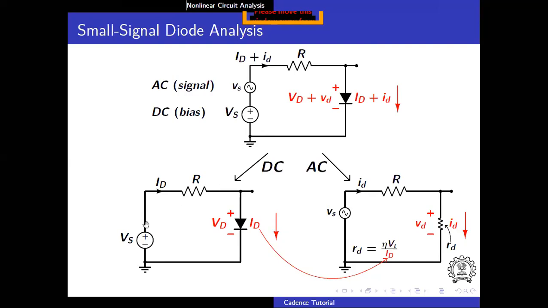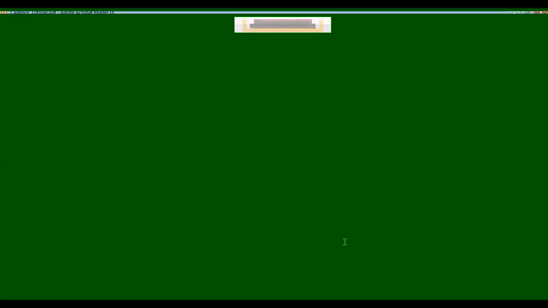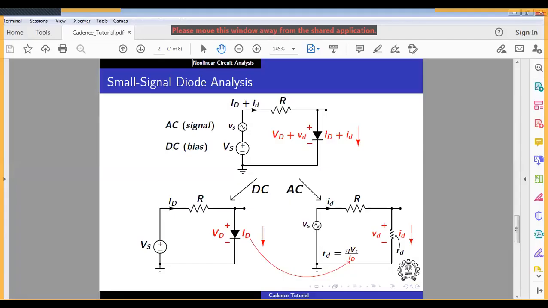You can see that the AC resistance RD depends on ID. So just by changing the operating point, our AC behavior will change. We will do it in simulation and see. This was a brief overview of what analyses we will do. Now we will go to Cadence. I will share my screen.